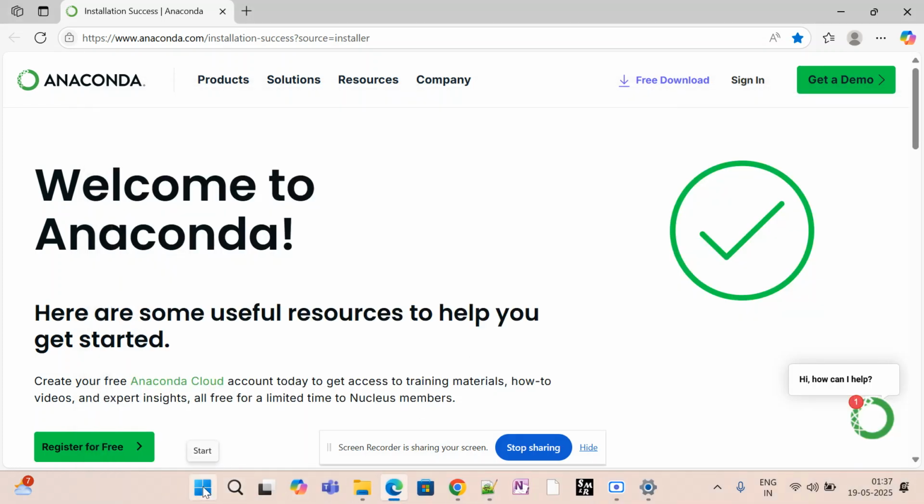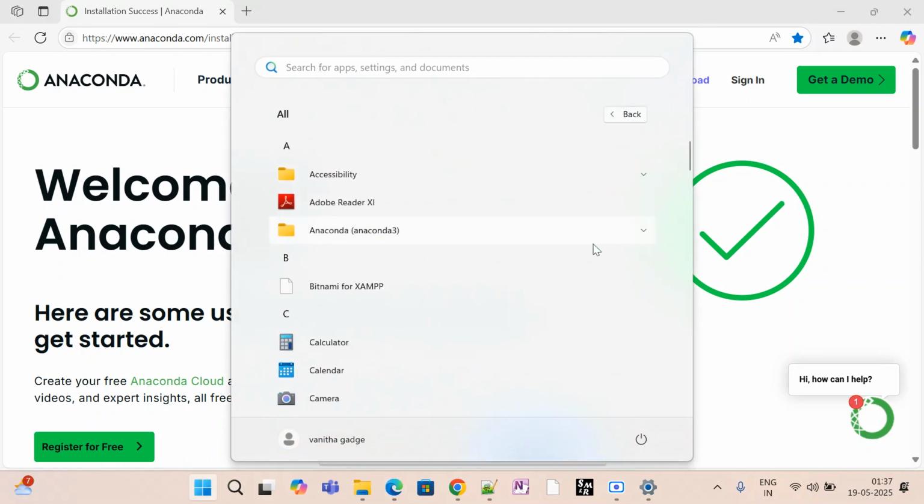Okay, so we have just seen the difference between the Anaconda PowerShell prompt and our system prompt. The difference is that the Anaconda PowerShell prompt will give us the base environment, but in the system prompt, it will not give any base. It will work as it is.